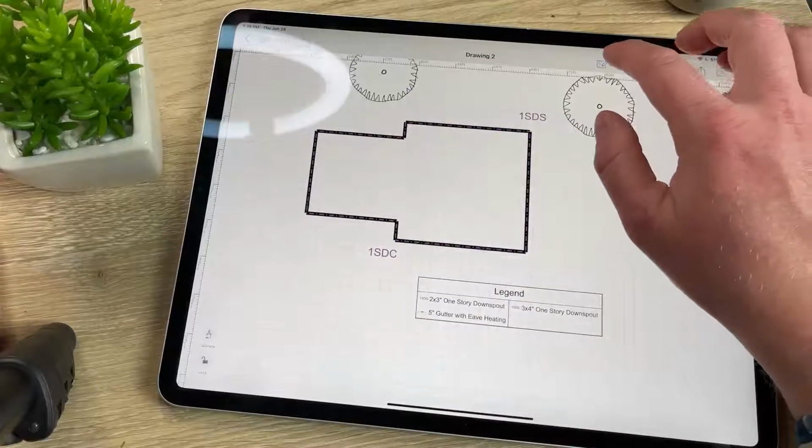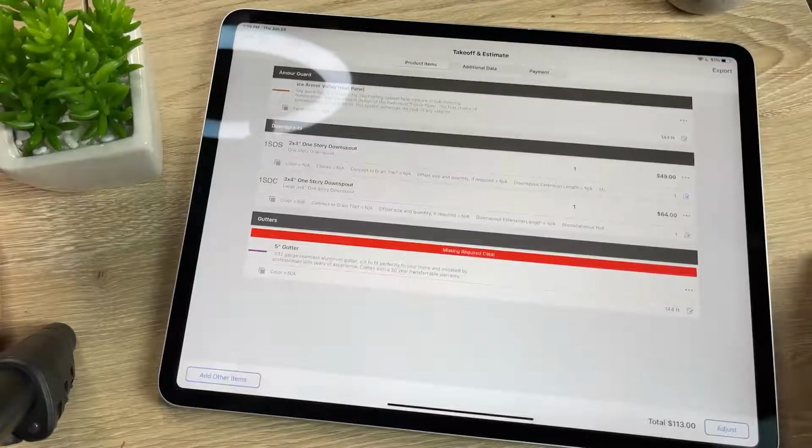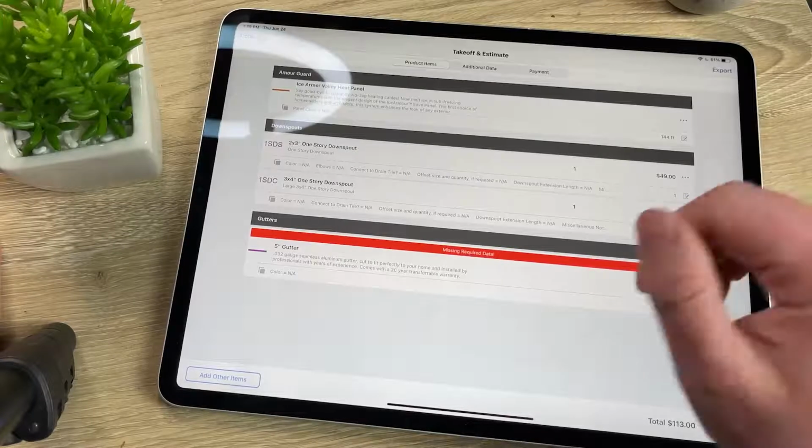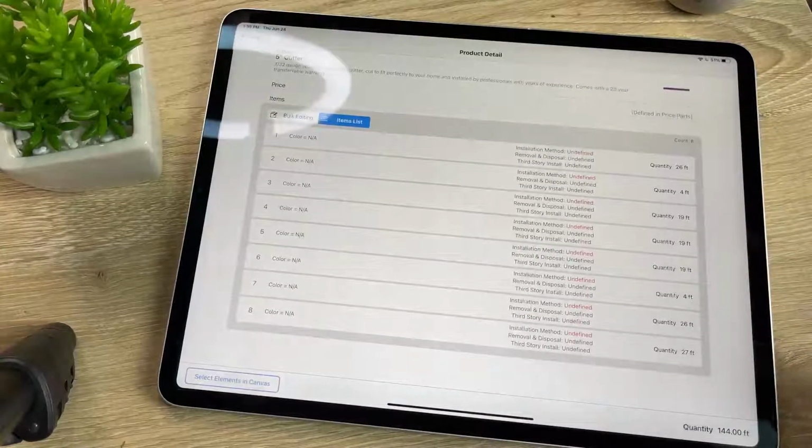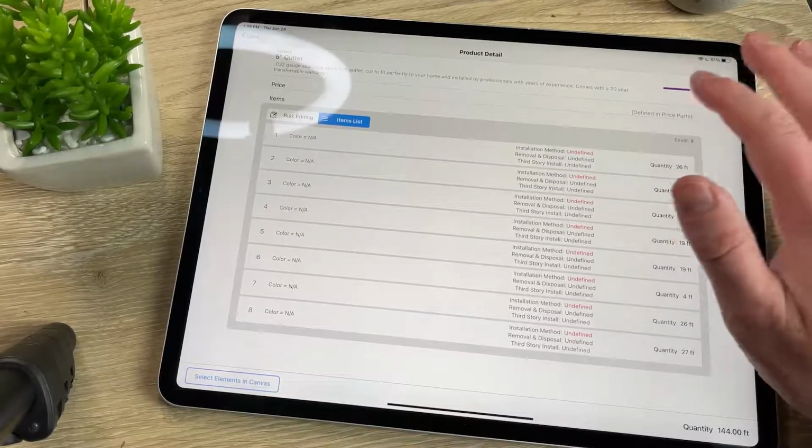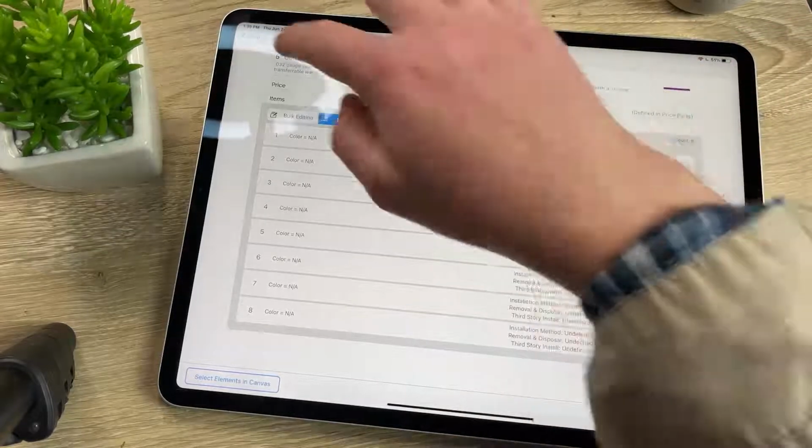So let's go ahead and do that final takeoff and estimate report again. We have everything accounted for. A few product details here. Here's another great feature. If you want, you can have that banner here. Let's show you that again.